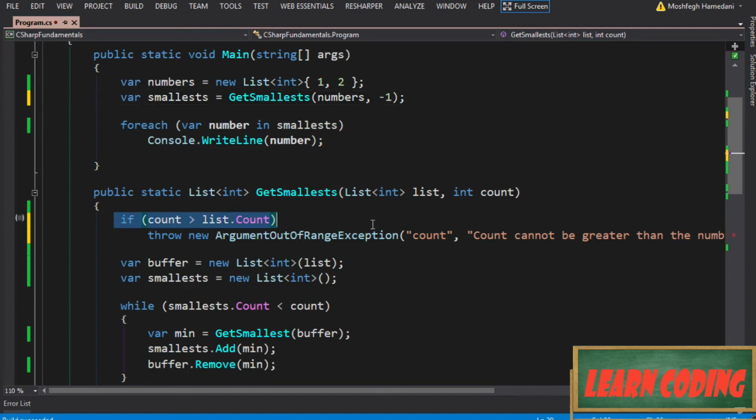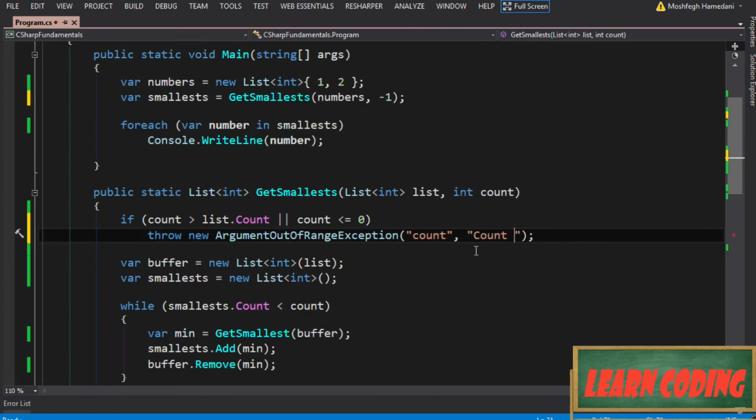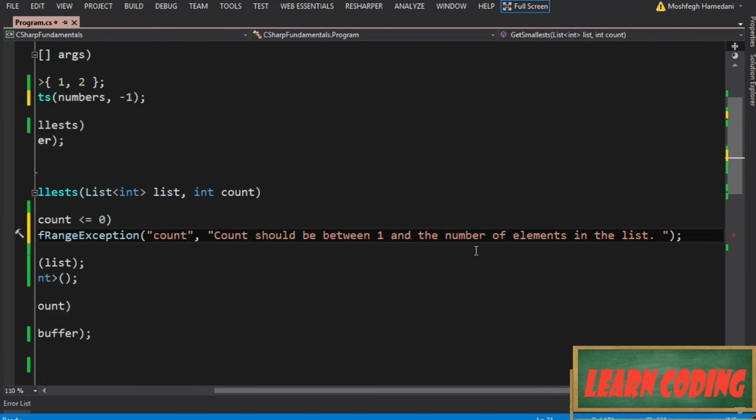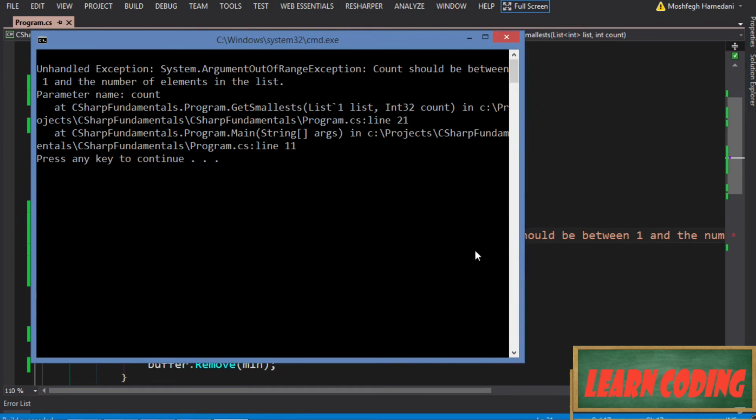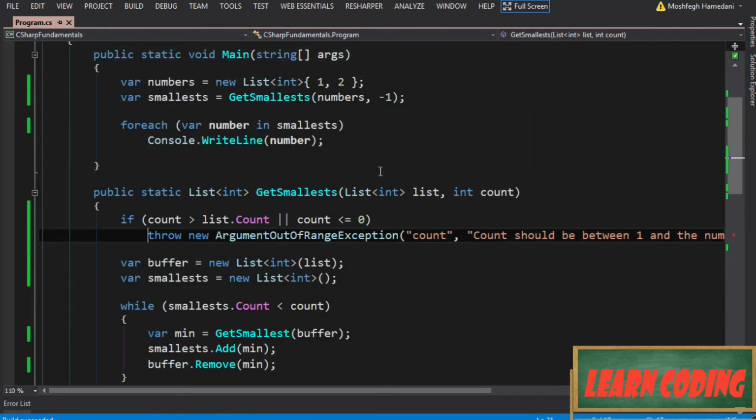So we need to change this slightly to something like: if count is greater than the number of elements in the list, or smaller than or equal to 0, that's out of range. Of course, we need to change this message slightly: Count should be between 1 and the number of elements in the list. Let's run the application. Okay, we got this meaningful exception here because we passed -1 to this method.